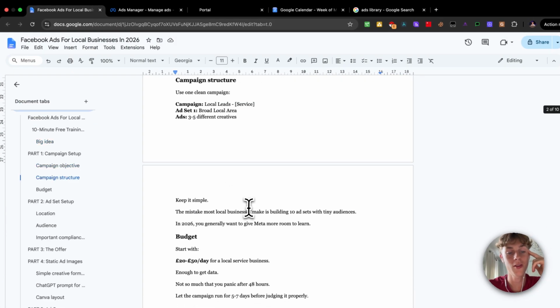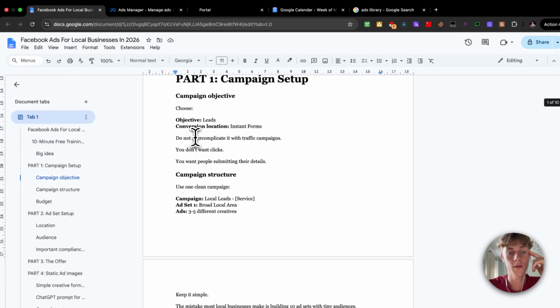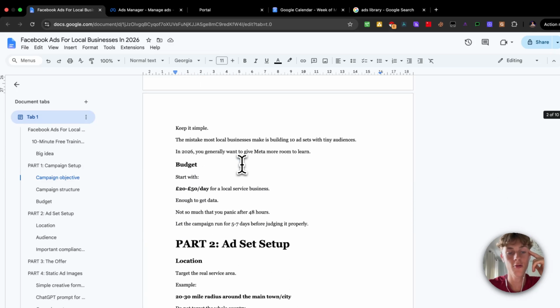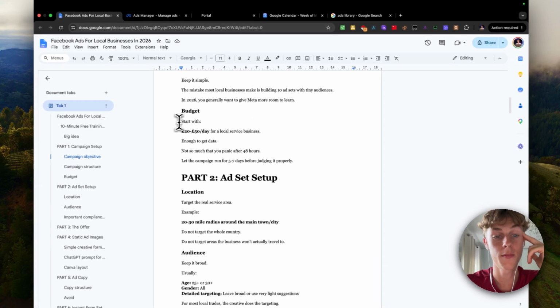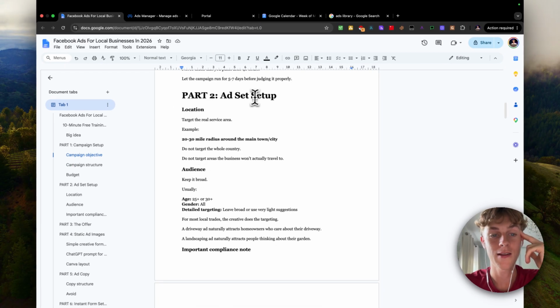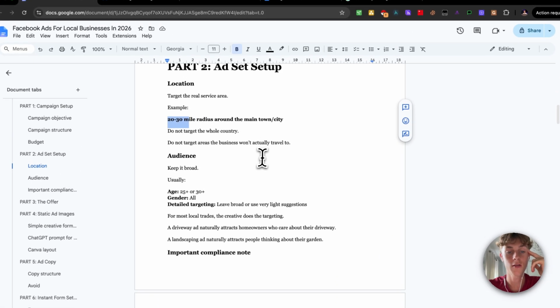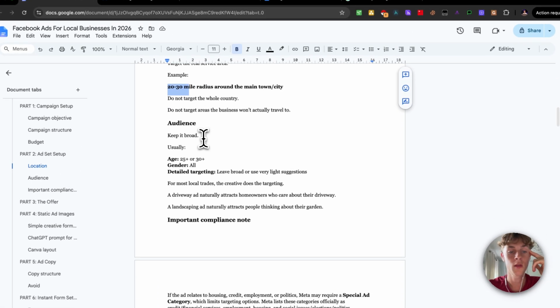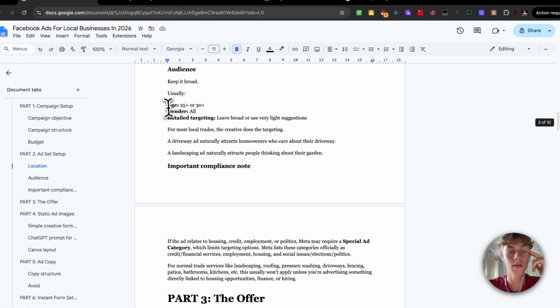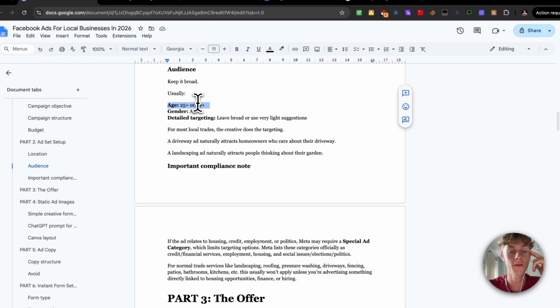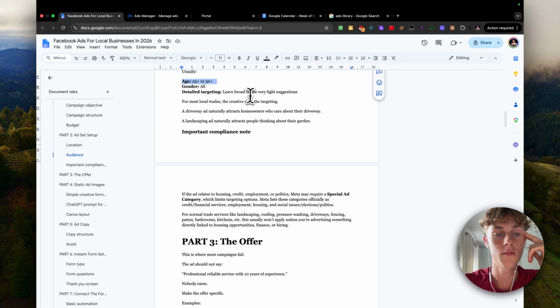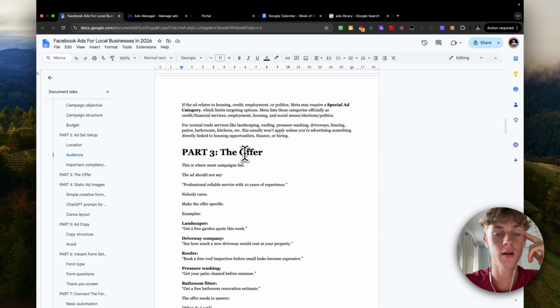Let me just make sure I've got everything. We've gone over the actual ad campaign structure. We've gone over the budget. We've gone over the ad set setup, setting a 20-30 mile radius around the town or city. Audience, we're keeping it broad. You can make sure the demographic is above 25 or 30. Just leave it broad for the targeting.